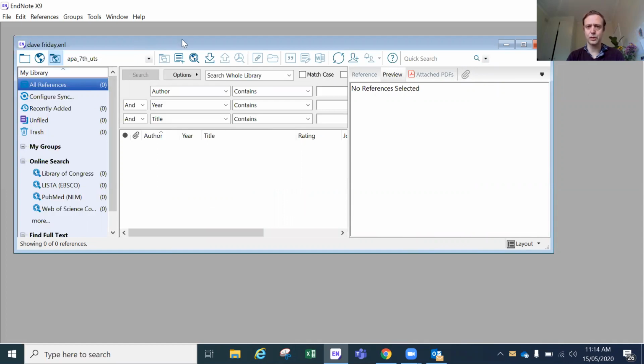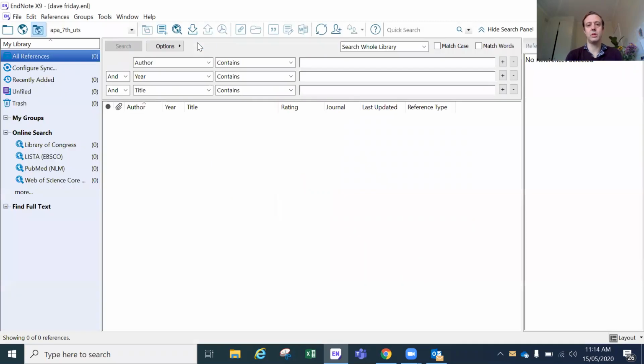So this is EndNote's interface here. It begins as a floating window on this backdrop, but you don't need to have more than one window open with EndNote at one time. So you can just maximize this window if you like. Okay. So let me take you through what we're looking at here. There's three main elements to the EndNote interface.